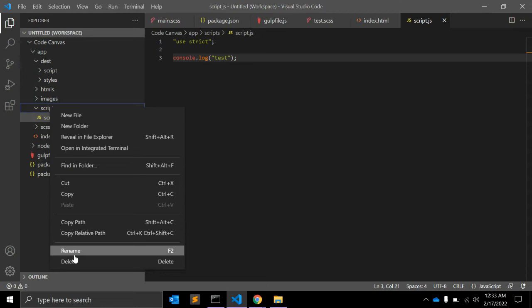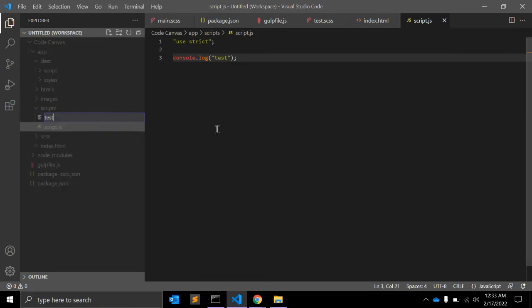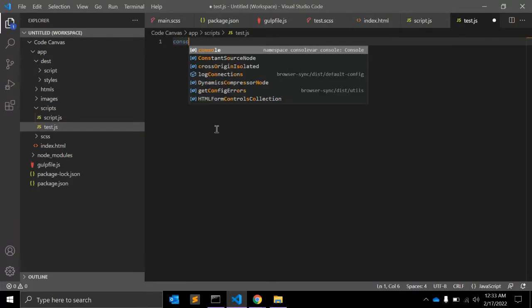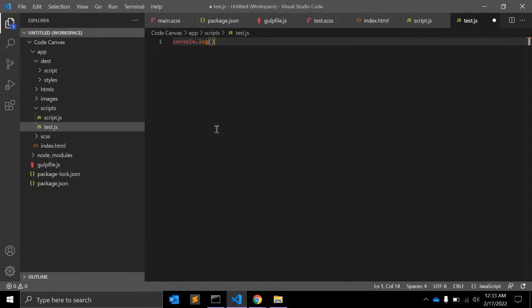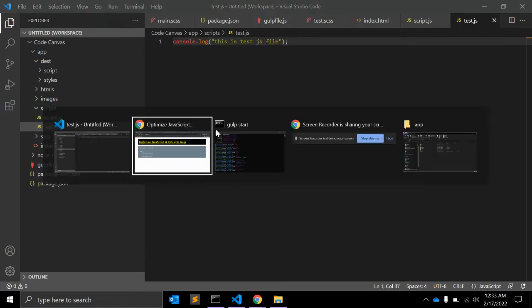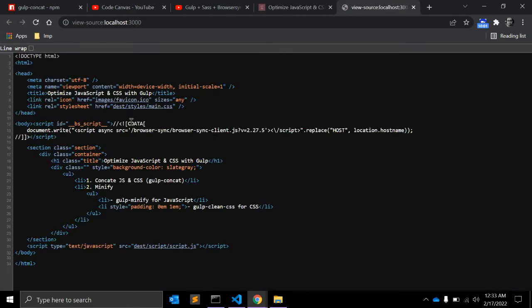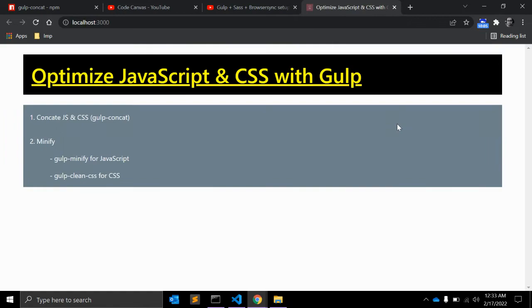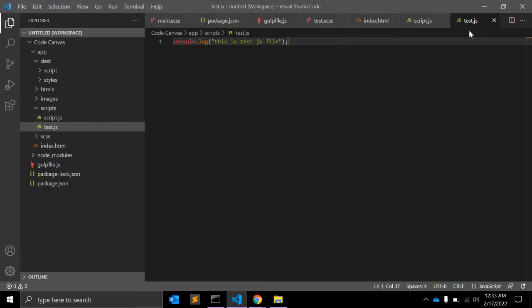Let's create another file in the same folder called test.js. Okay, and let's add some code here. This is test.js file. Right now you can't see that code here because it is serving a single file and test.js is not in the picture now.